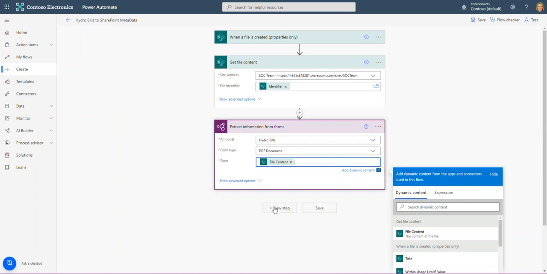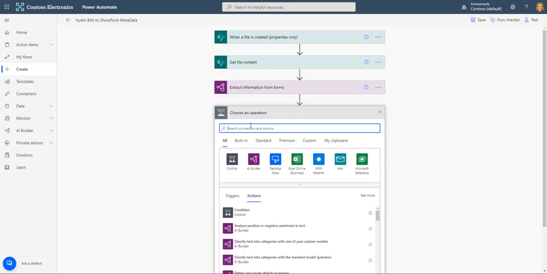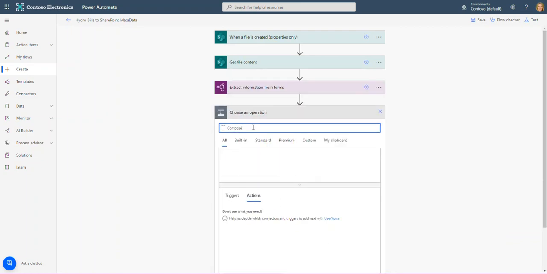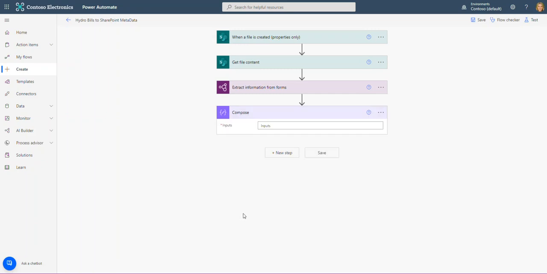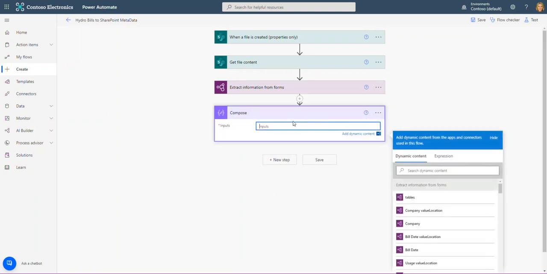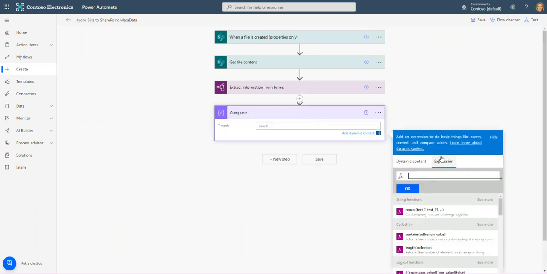We're going to use a compose action with a substring expression and remove those. So I'm going to say new step, and we're going to say compose, and we want the compose action. Inside of here, I happen to have this already cut out, but I'm going to paste it and then walk you through what it is. So I'm going to click inside of inputs, say expression, and paste this.